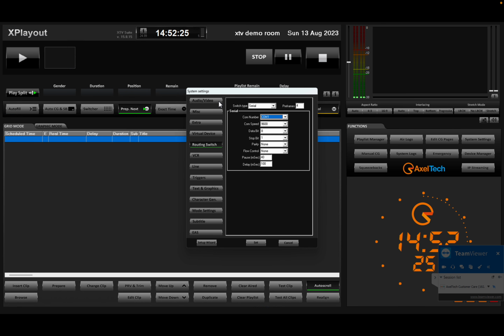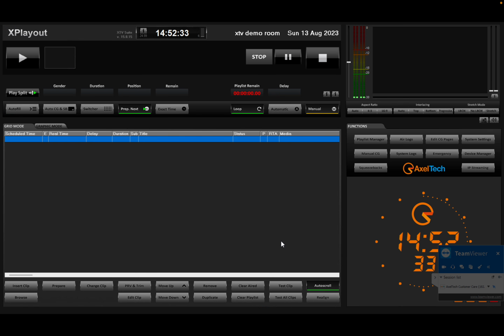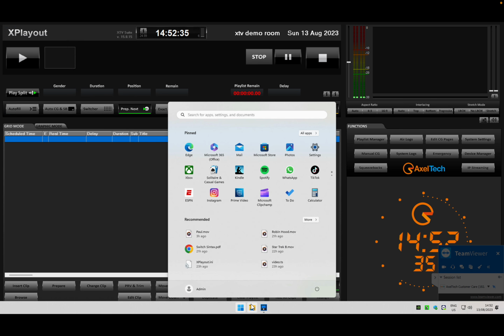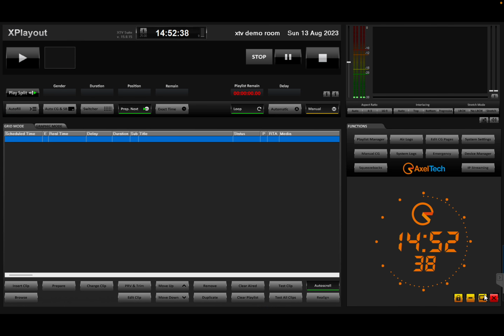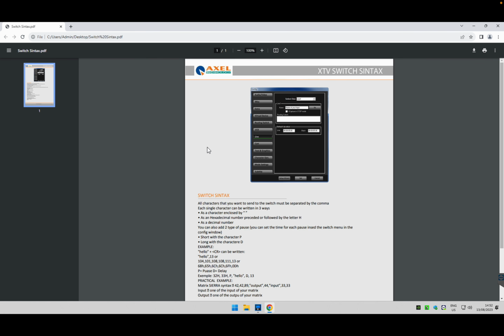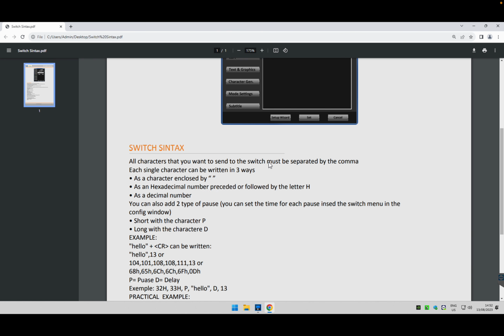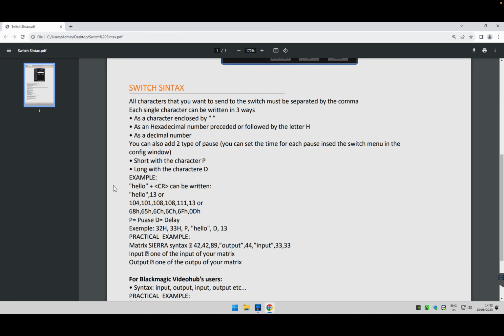Once you've done this, what do you need to do? Well, first of all, you have some routing switcher syntax. So there's a document for this inside your XTV folder in the XTV docs. Let's see if I find it. Here it is, the switcher syntax. So each routing switcher has its own syntax usually. And with this simple document, you can actually send the right characters on the serial port.